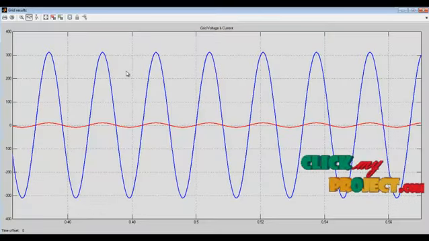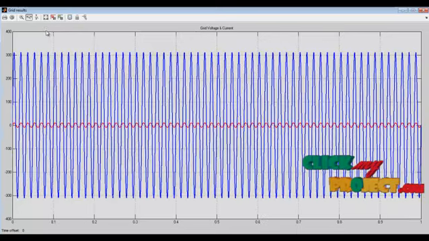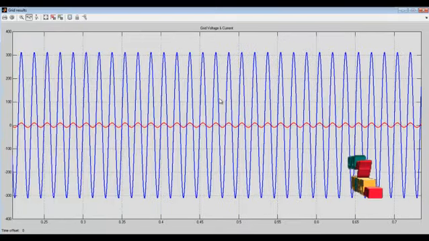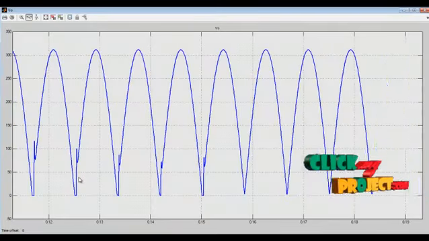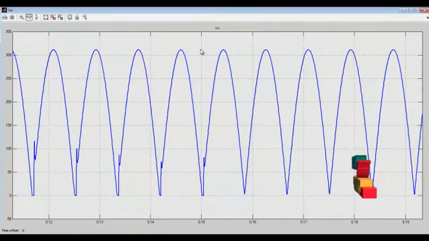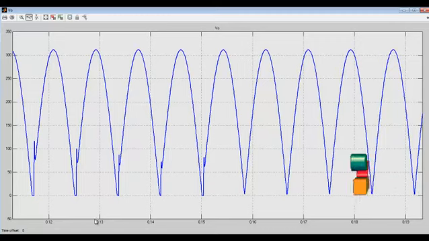This is the grid voltage and grid current combined. The blue line is the grid voltage and the red line is the grid current. I will autoscale the scope. Next is our Vo result, which is the hybrid boost flyback to flyback converter output.